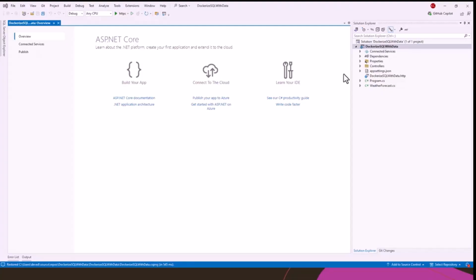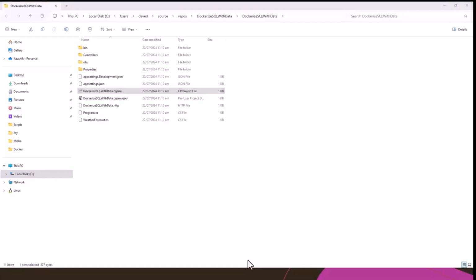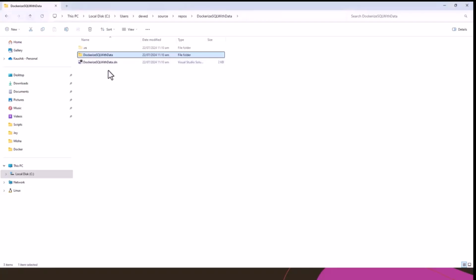If you look into the solution in Windows Explorer, this is how it looks. So this is the project structure as it looks in File Explorer. I've got Dockerize SQL with data, and within that there is another folder, Dockerize SQL with data. So if you go one level up, the solution is created at the root level.